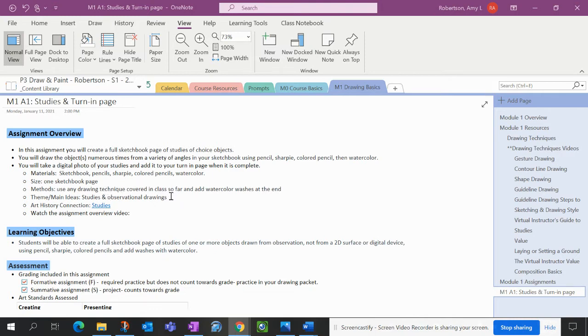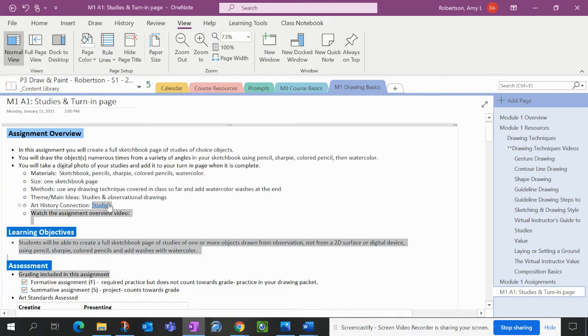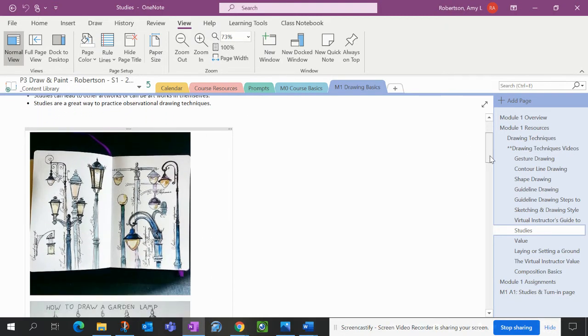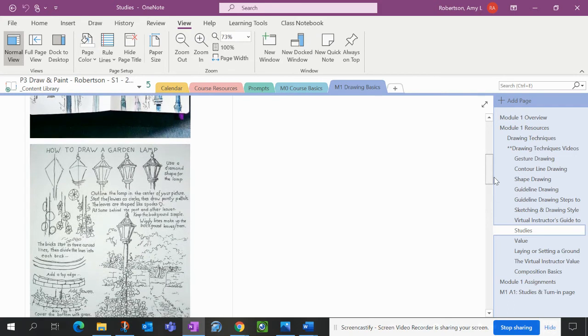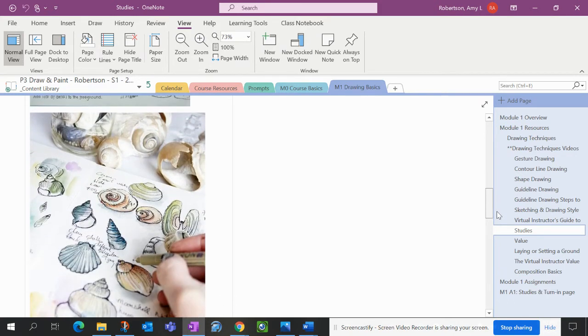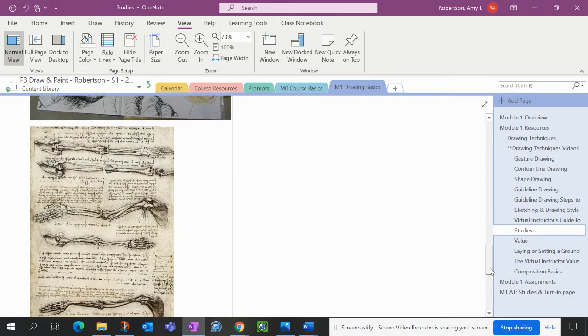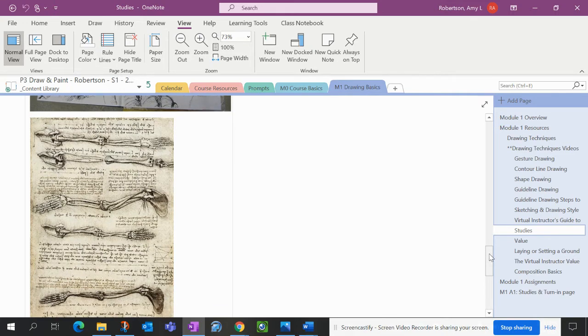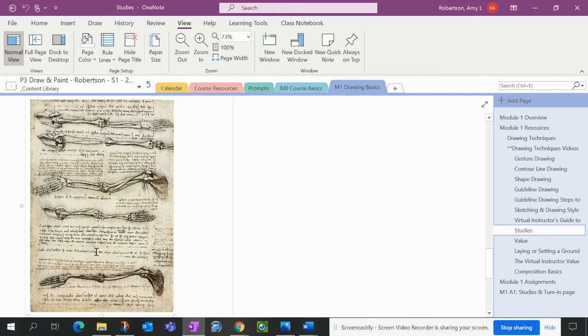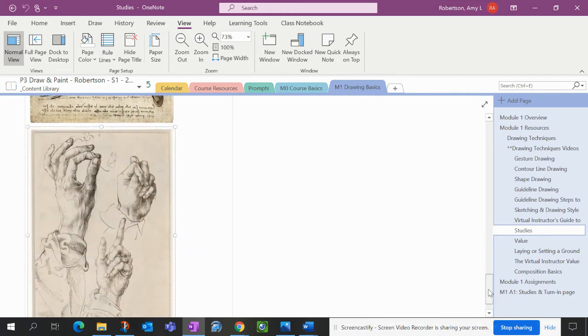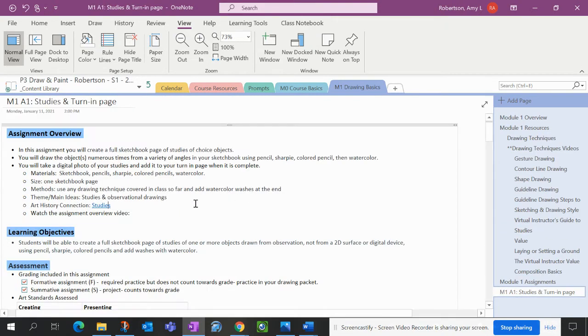We talked about studies and observational drawings in class, and one of the art history connections is about studies that we took a look at, how artists use studies, like in these examples here, to investigate and consider objects. Also, we discussed Leonardo da Vinci and how he used studies in his work to basically describe and visualize human anatomy. So we took a look at a lot of these examples.